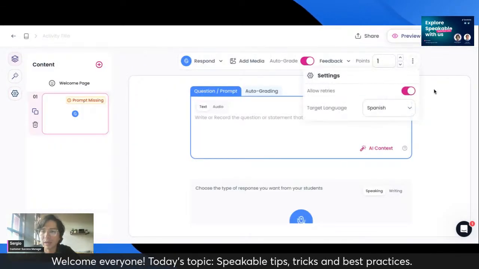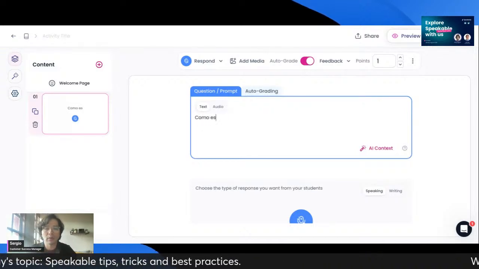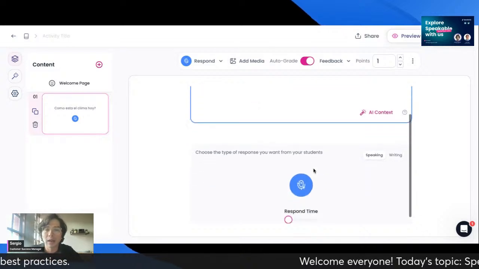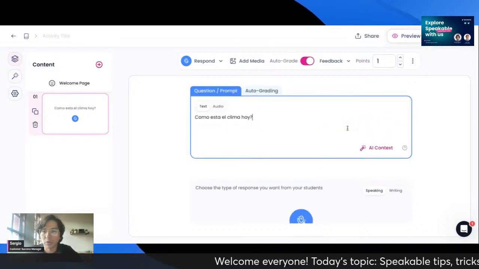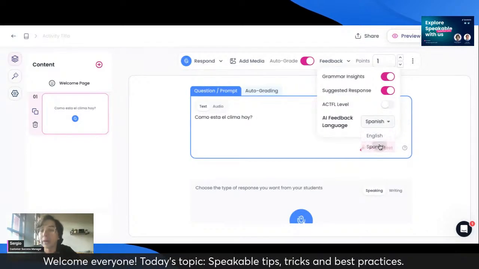Let's see if this is set up. Yeah, this is set up in Spanish. And I'm going to ask, ¿cómo está el clima hoy? So this is going to be the same question, like, how's the weather today? But I'm just going to change it to Spanish. And I'm going to change this so that the feedback is not in English, but in Spanish.